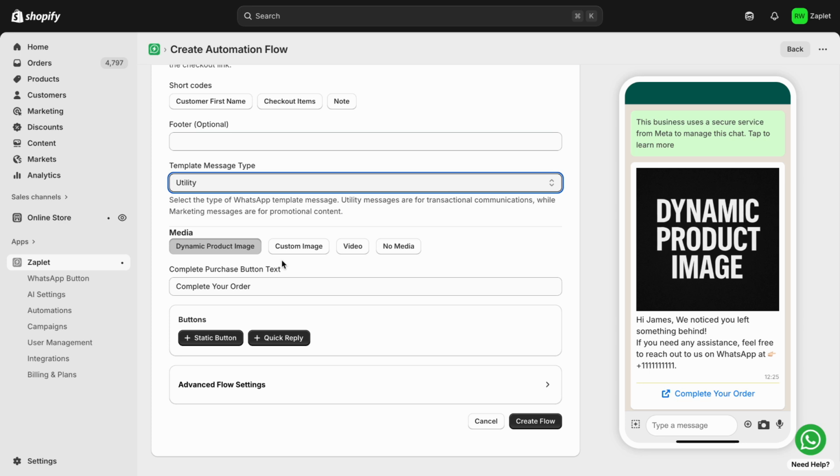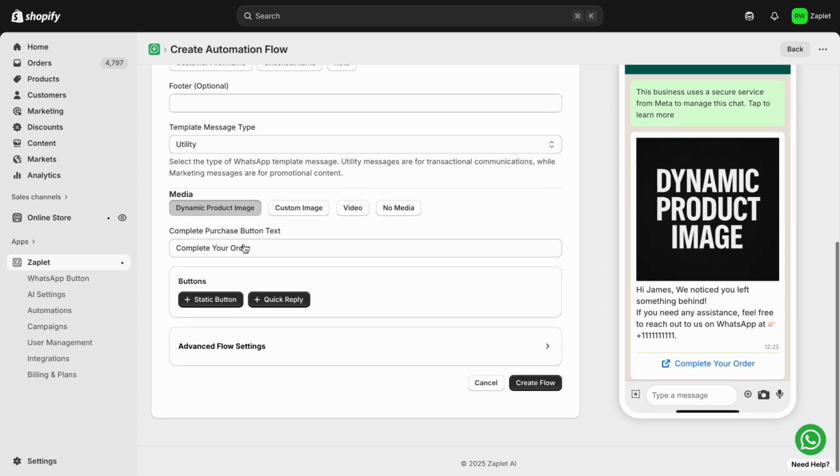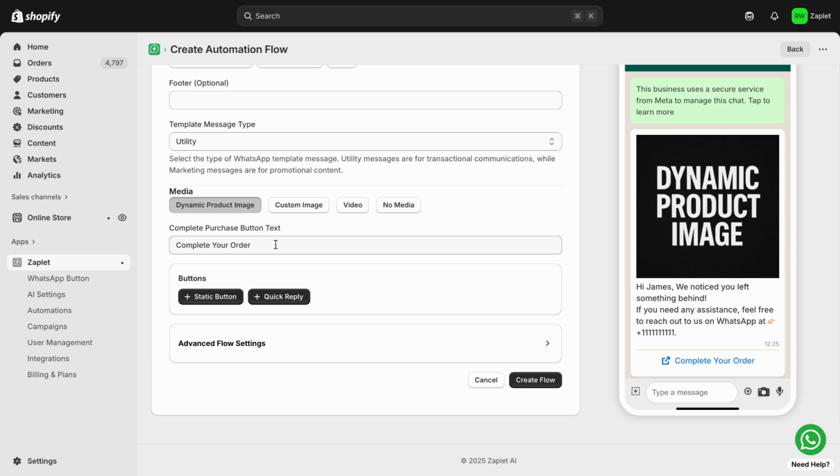Then choose the type of media you want to send: dynamic product image, custom image, or even a video. Dynamic product image works great because it automatically shows the product your customer added to their cart.